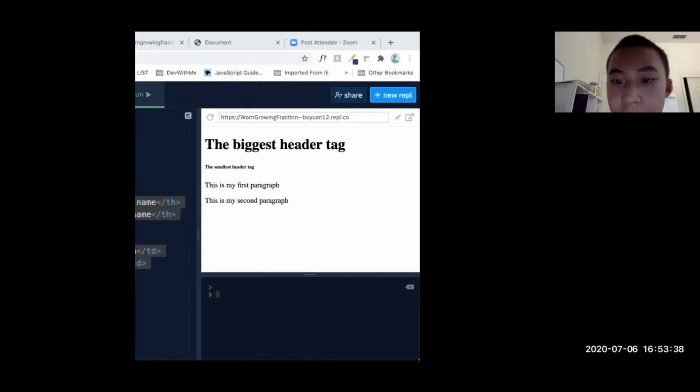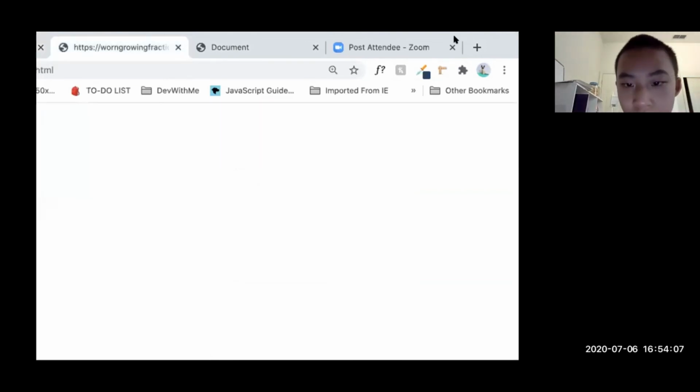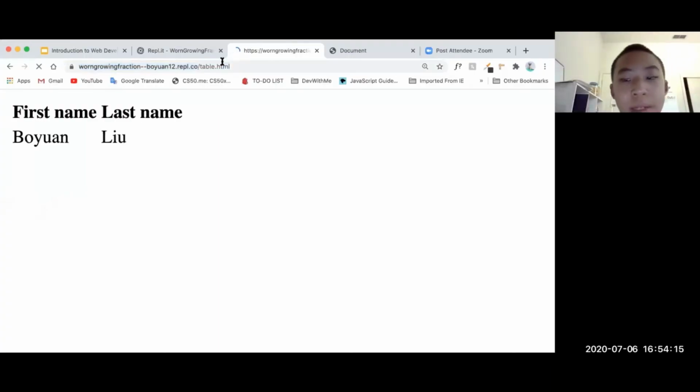This is how to create a table. Table is a fairly complicated element. So to create a table, we need to first initialize a new table element, and within table elements, we need TR for table row, and then we need TH. And then in here, if we refresh, we indeed see another row here, with our name.